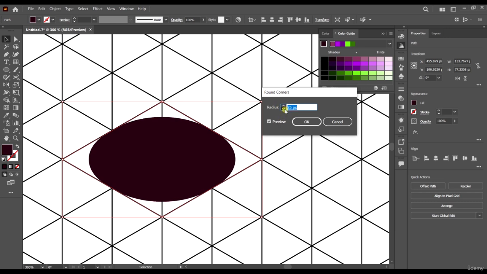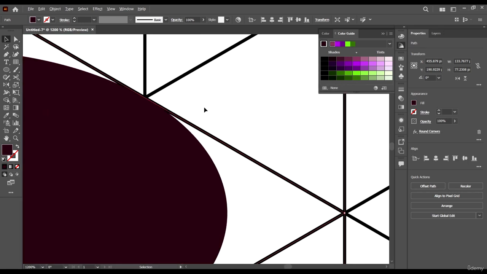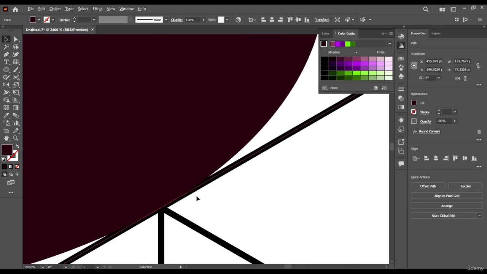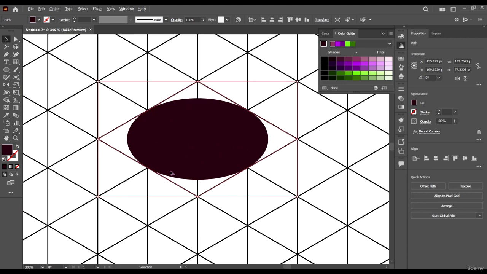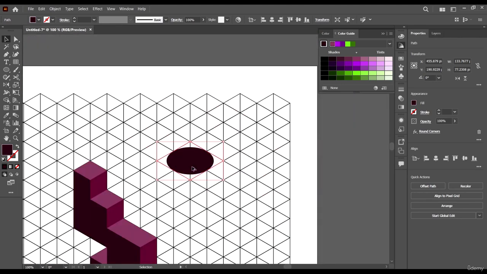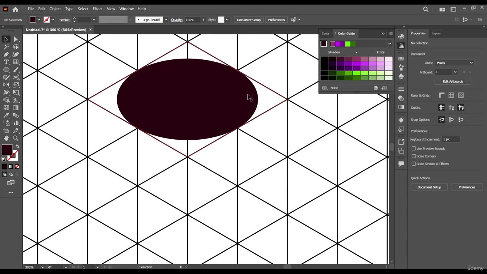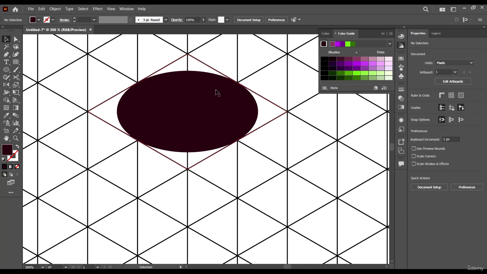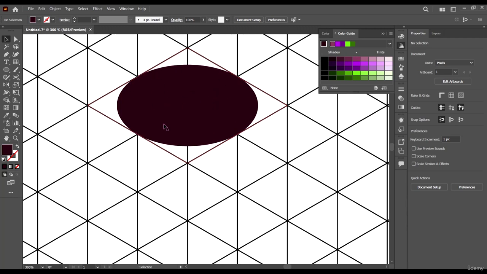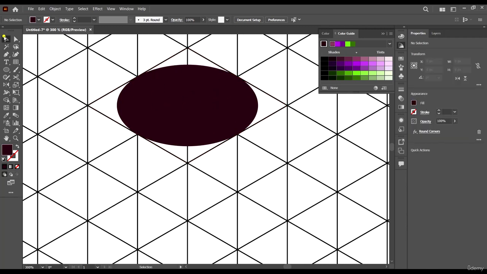We will start from something like this, and gradually increase it until the point where it no longer curves, right? And then we just hit OK. Now we can see that it has perfectly touched all of these edges, and that will be the perfect way to create an ellipse or a cylinder using isometric projection. So this is an ellipse.